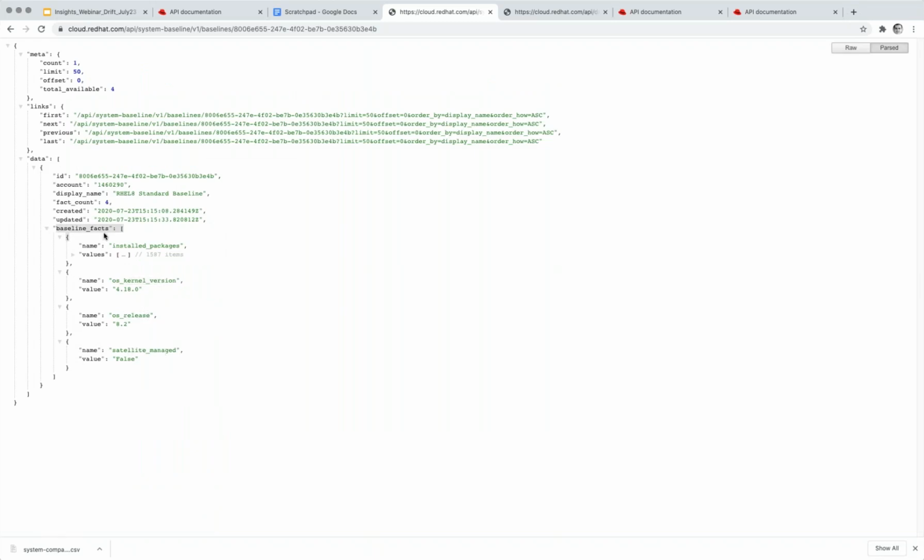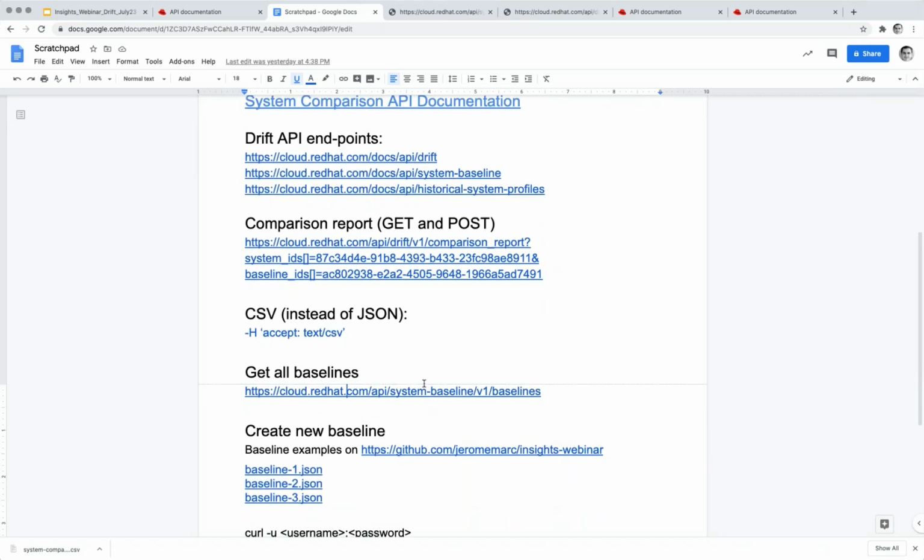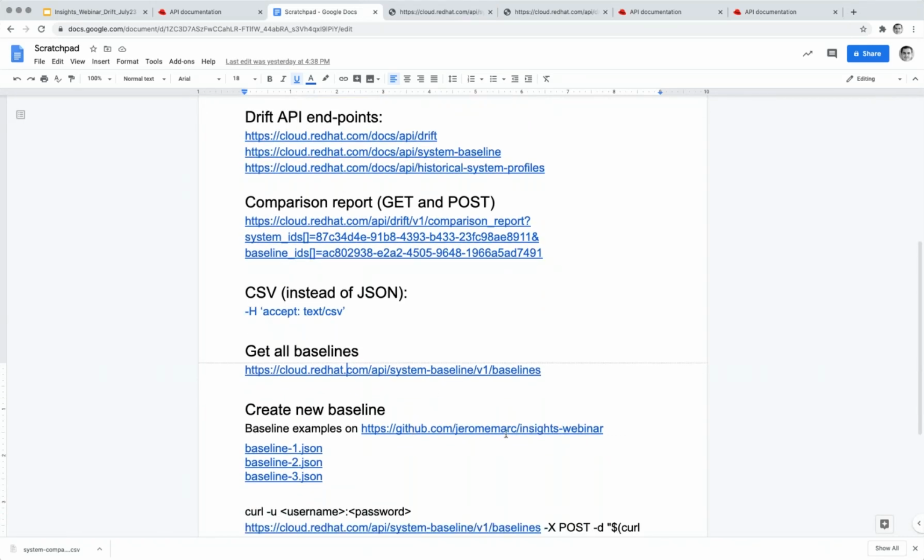So you can see that you can really export this, for example, in a GitHub repository, and perform lifecycle management of your baselines outside of cloud.redhat.com. And so that's what I have done. I've created a little repository here on GitHub, and I'll show you how to do that. So I have a baseline that's simply the demo baseline with fact name, just to show you how simple it is to create new baselines. Maybe you can automate this process and store them in your own GitHub repository for lifecycle management.